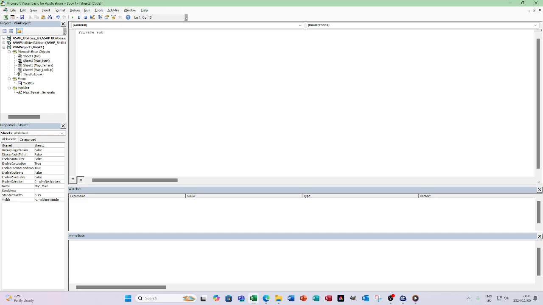So private sub worksheet activate. You can do the same by just selecting worksheet and activate at the top here, and it's going to automatically put those things in for you. So what we want to do is, when you go to the sheet, the first thing we want is that it must go get this toolbar when it starts it up.